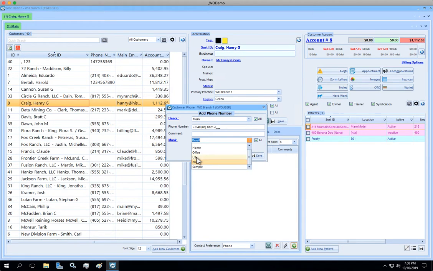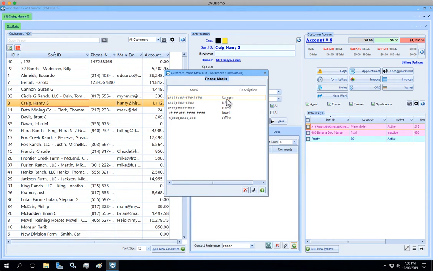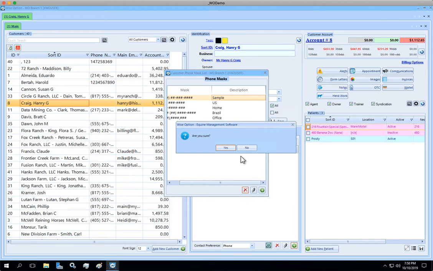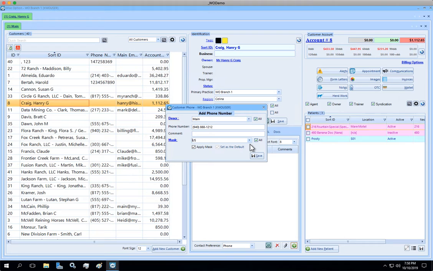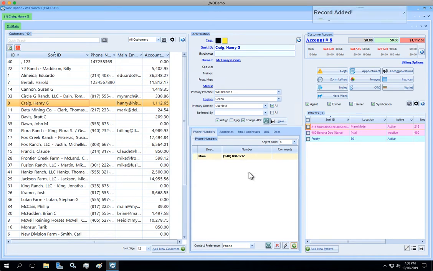So I'm going to go back to US. If the mask is no longer needed, you just highlight the mask and you delete that mask, and the mask is now gone. So use the mask, apply the mask, set as default, and it will automatically shape the phone number. From there you just save and it looks nicer and easy to read on the screen.